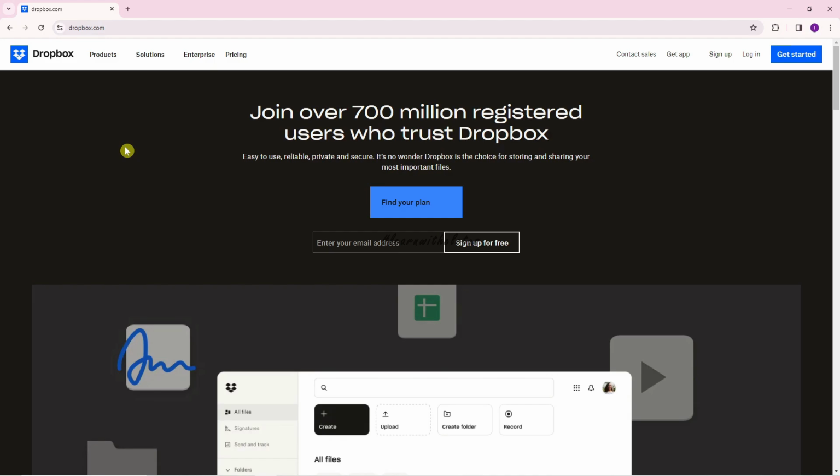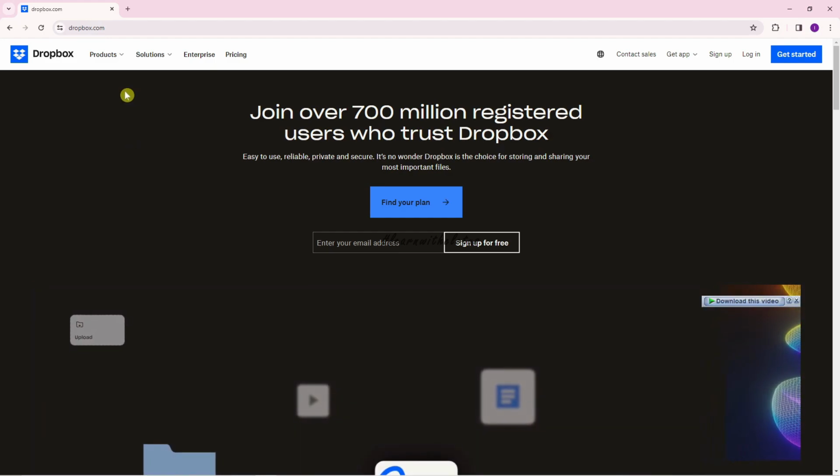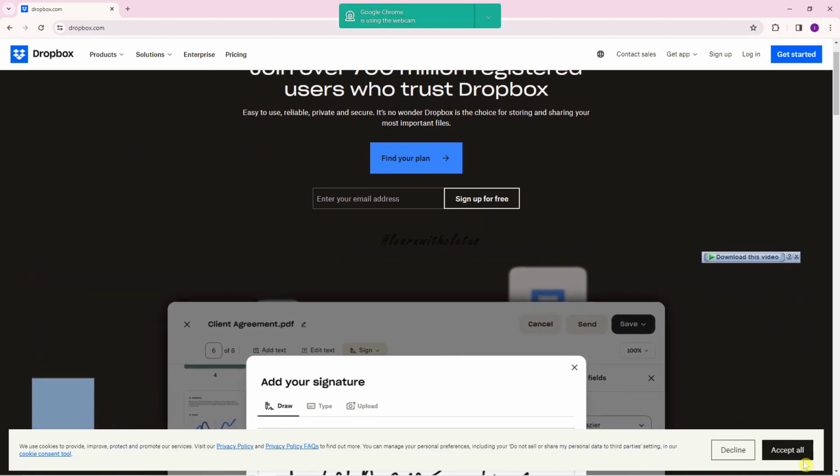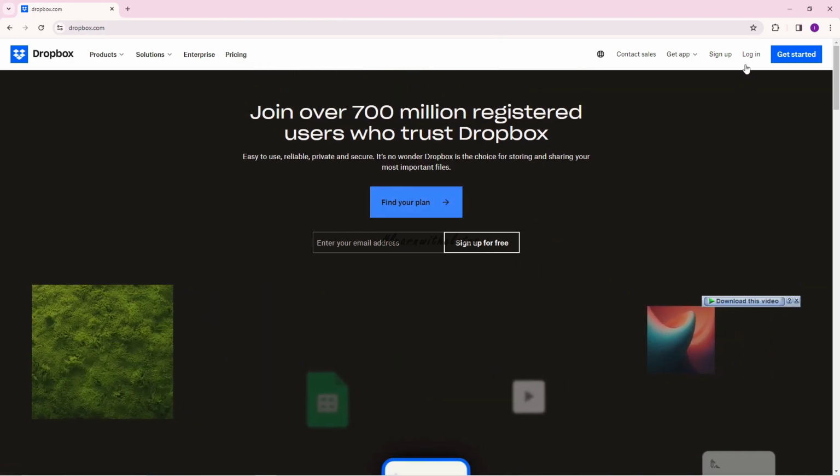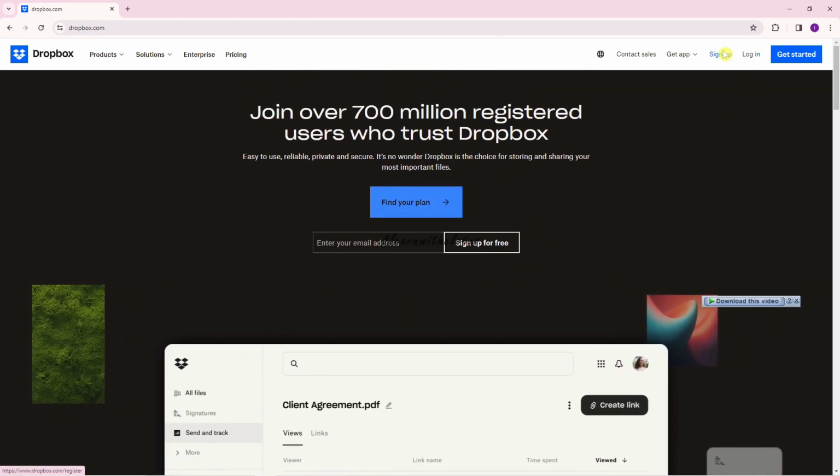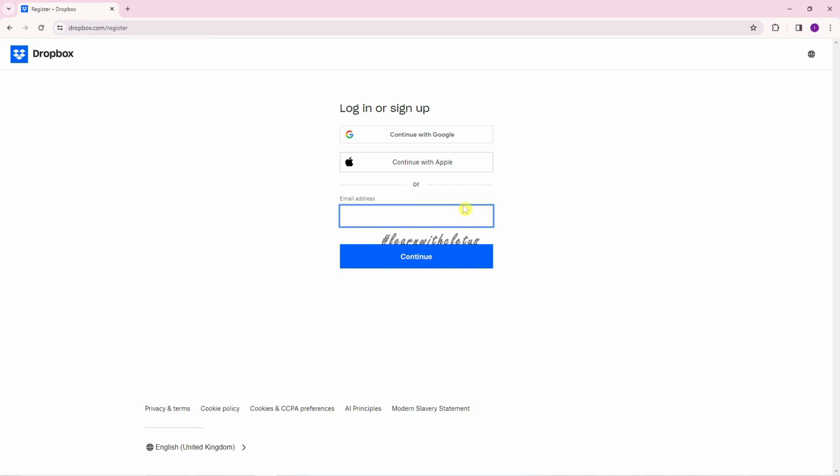Once the Dropbox landing page is open, we're going to log in. So we'll just accept the cookies. So we're going to just log in. You can also sign up and manually start creating a Dropbox account.